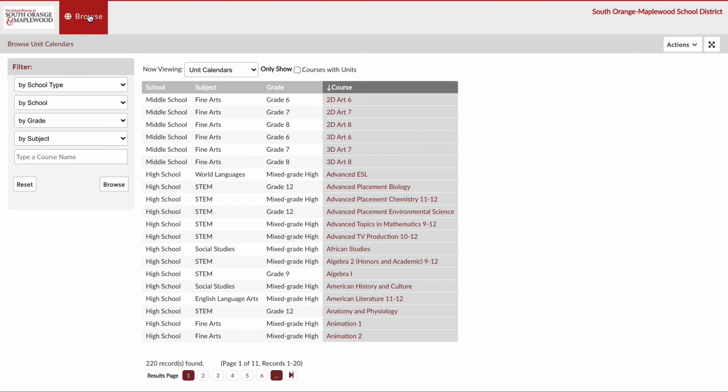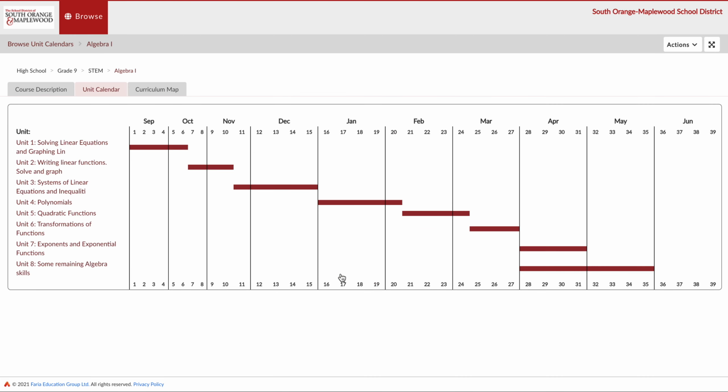If you want to reset, you can always use the reset button here or simply re-click on Browse and it will take you back to the starting point of looking at everything across the entire district. And again, from here, anybody can click on any course to jump into that course's curriculum information.